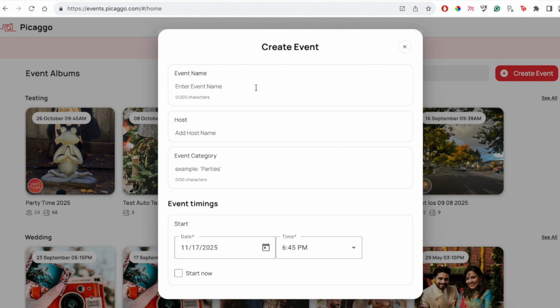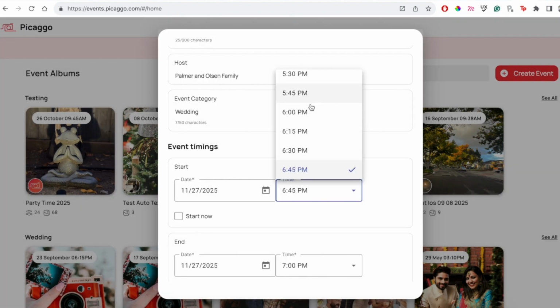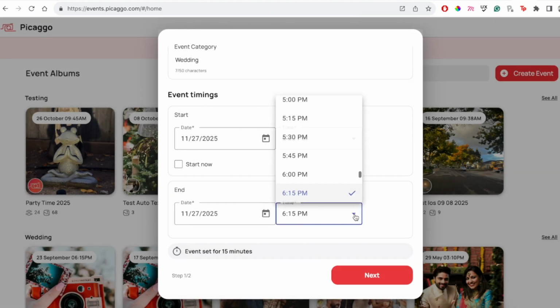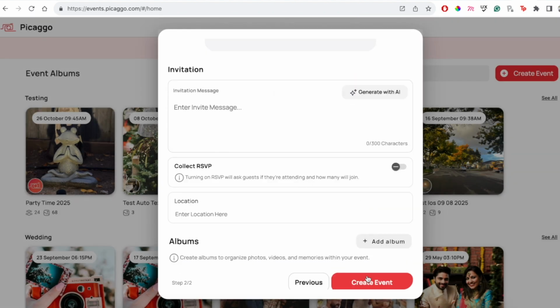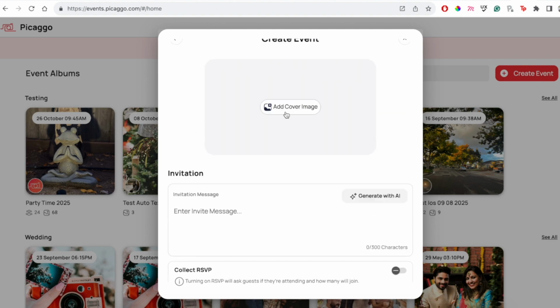To create a new event, click on Create Event in the top right corner. Type in your event name, host name, event category, and the timings. Click Next, and you will be able to add a cover photo for the album.